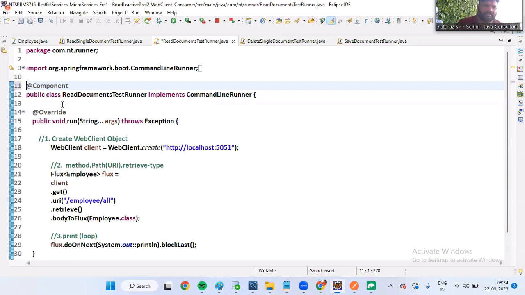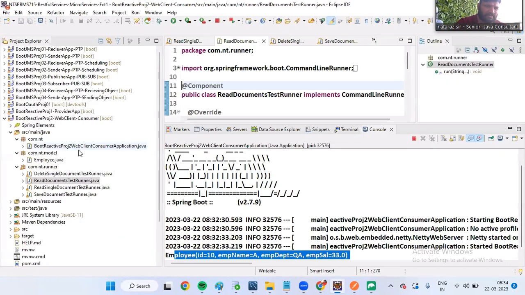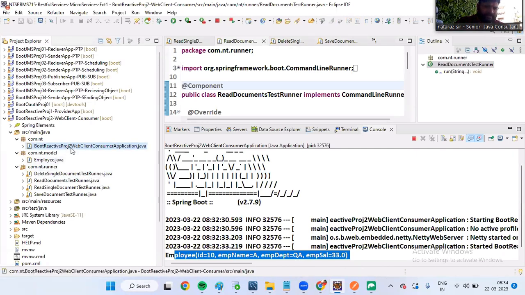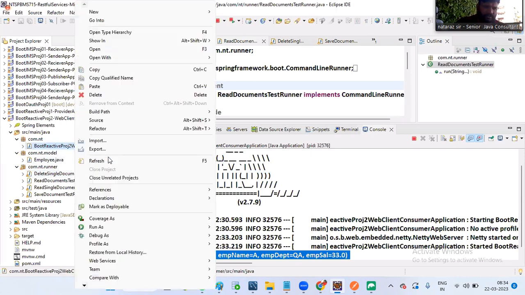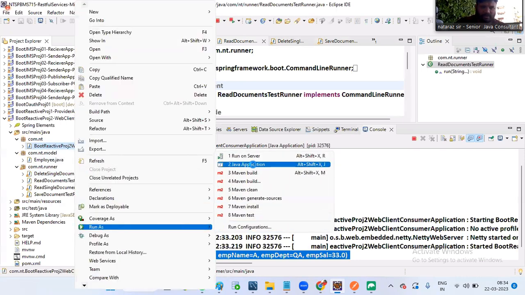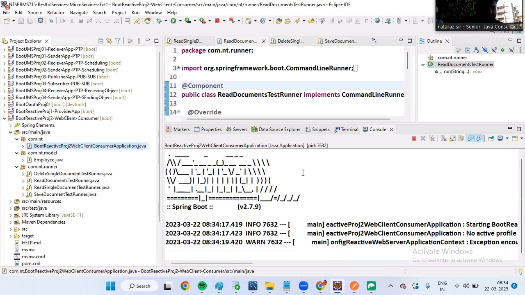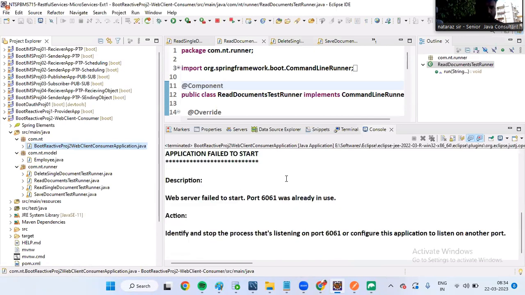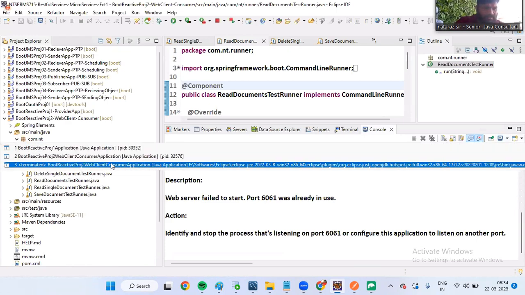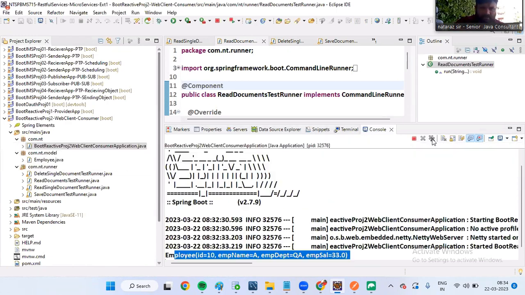Read documents test. Right click, guys. Run as Java application. The previous application is still in running mode, guys. Let's stop that runner first. Stop this runner.